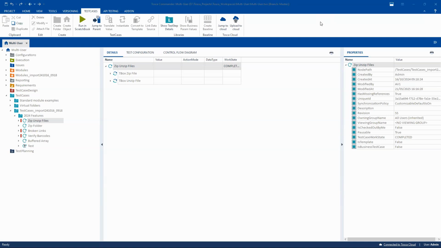Today we are going to talk about revoking checkout of multiple elements or objects in a shared workspace in Tosca. But first, let's try and understand the real scenario. How does it affect you and how could this be helpful for you?